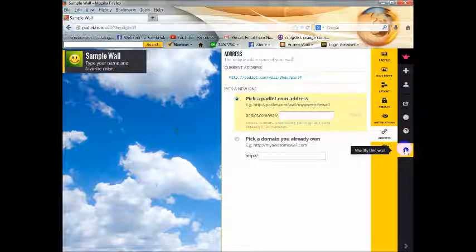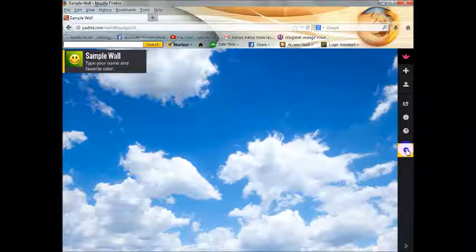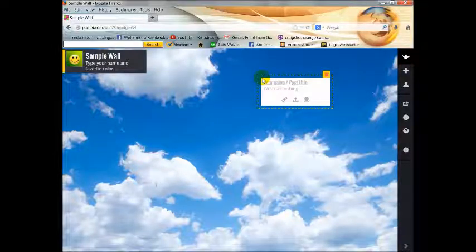Okay, so now I'm actually going to get out of modifying the wall because I'm finished. I'm going to close the little gear here by clicking on it once. And in order to click onto the wall, I now double click anywhere I want, and it gives me a text box. Now within the text box I have a couple of options.